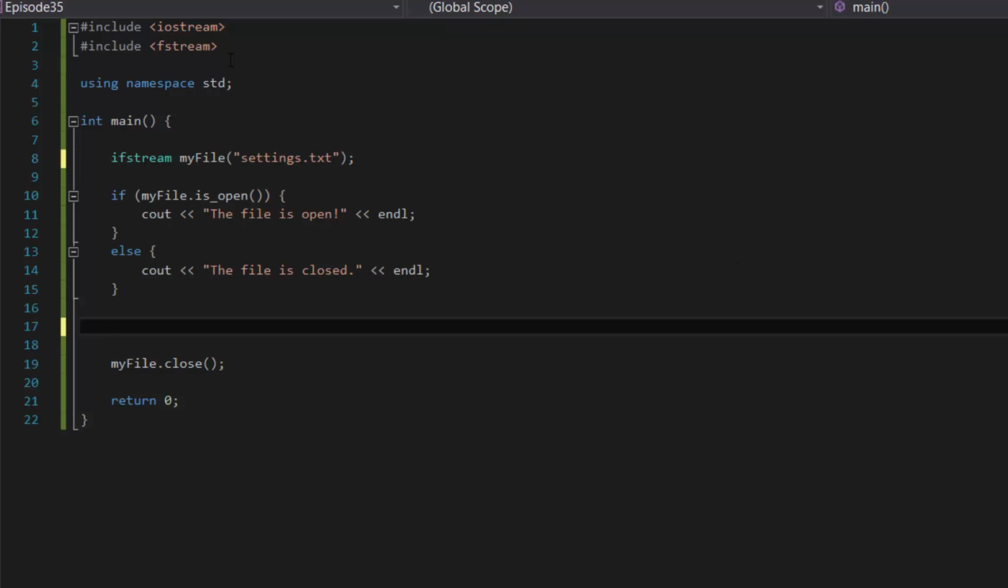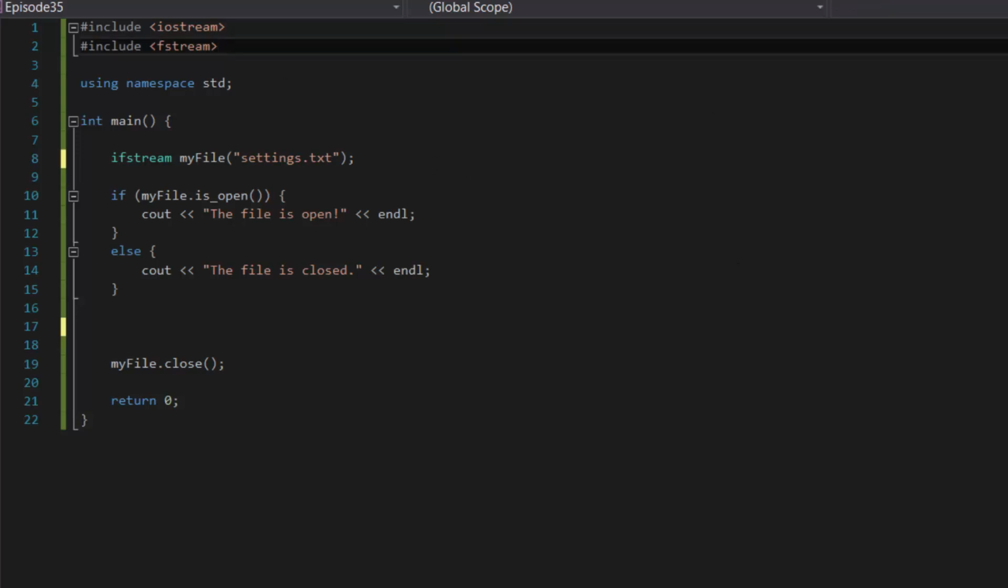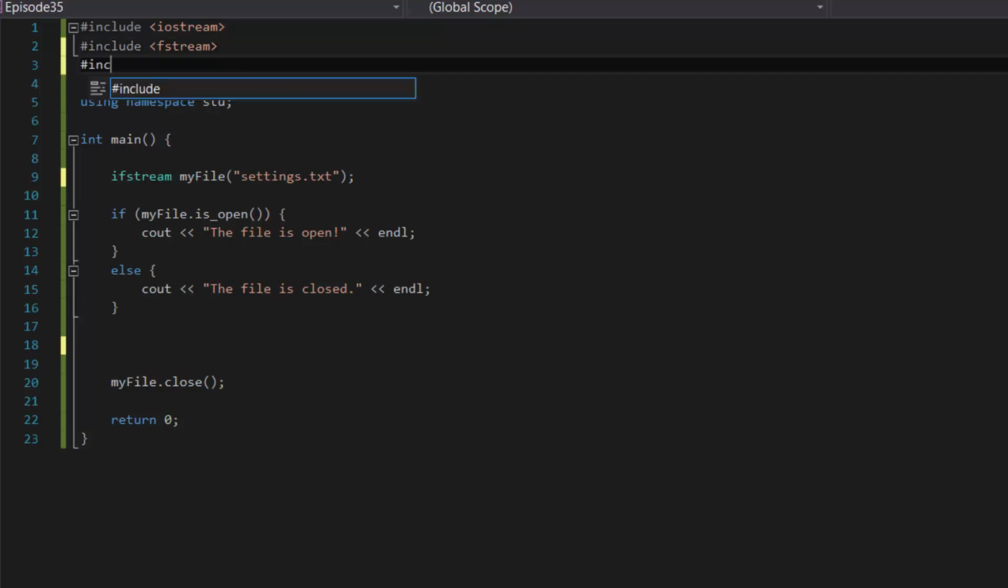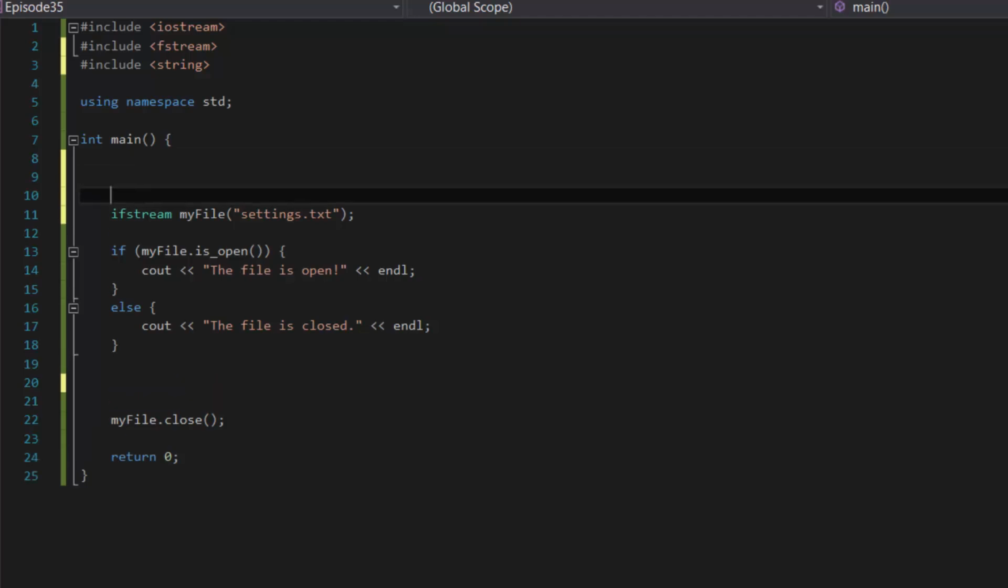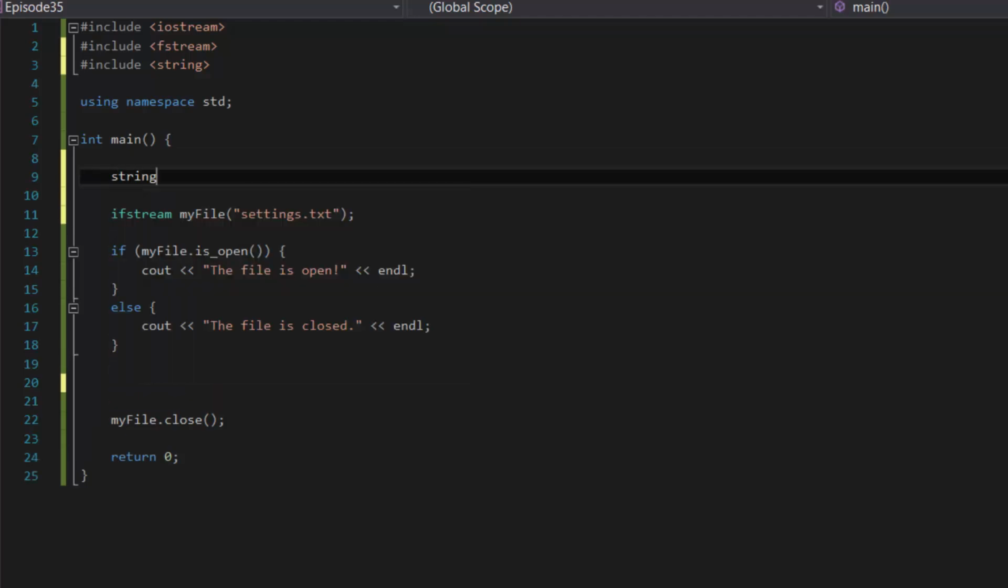So what now? Now, before we continue, go up to the very top and include the string library. Okay, and then once you've done that, let's create a string variable. So string myMessage, semicolon.